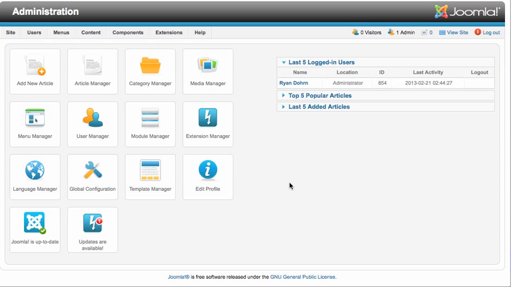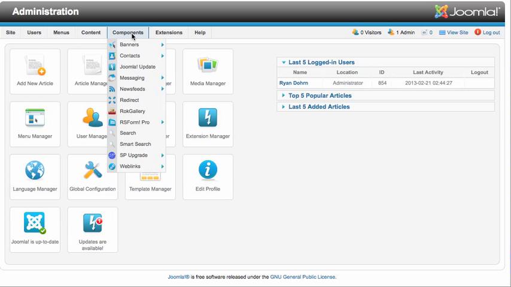All right, let's talk about how to add a new banner ad to the Joomla 2.5 banner ad system. First thing we're going to do is go to Components and click on Banners, and you've got several choices. This is where you actually load the banners. This is where you determine your categories and or ad unit sizes.